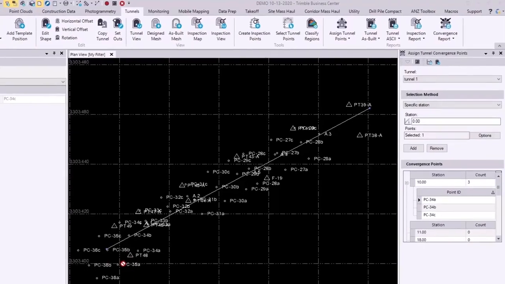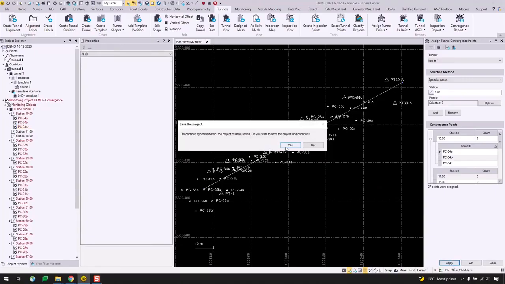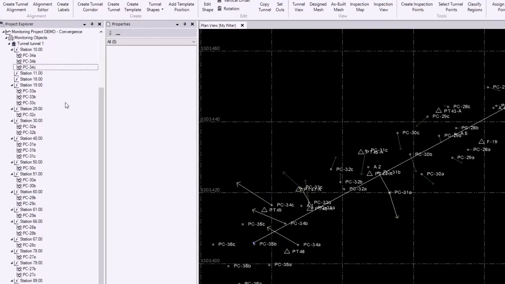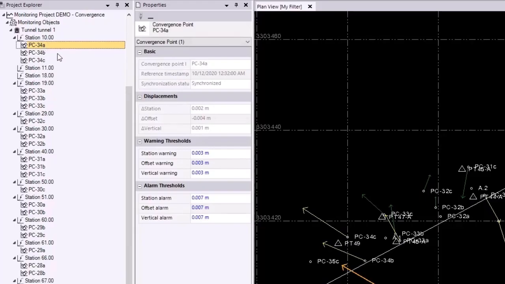Now, because all these points are still here and I don't really want to add more right now, I'll simply hit apply and resume once this finishes syncing up. Alrighty, so it's finished syncing up, and if I look at the Project Explorer over here, we see that all of the asterisks are now gone. If I select any of these points now, we see that it has been changed from historical monitoring point to now convergence points, so that's great.